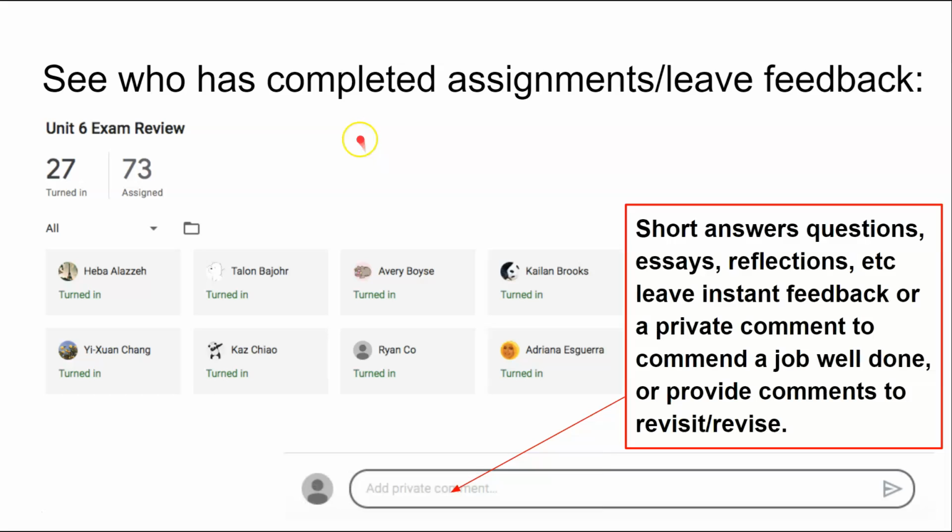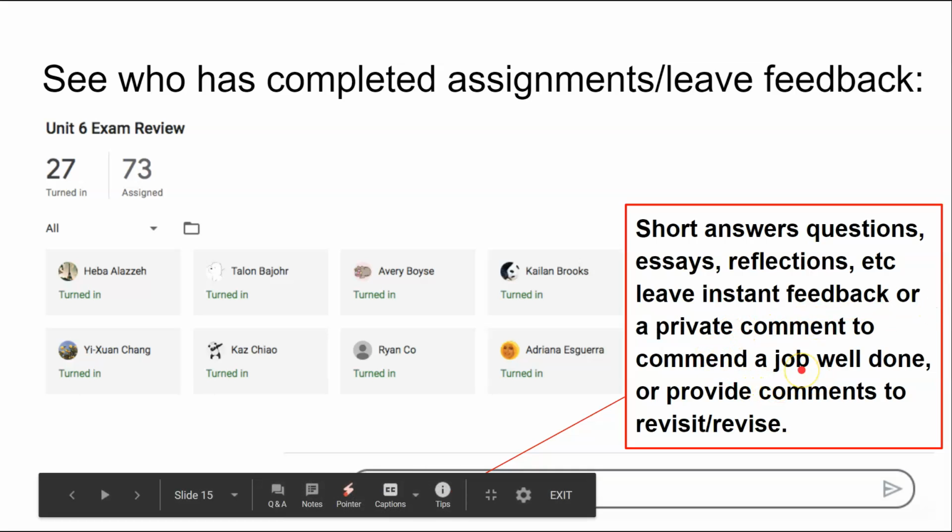You can also see who has completed assignments. Now, again, there's a little tab that the kids actually have to click to say that I've turned it in. If you don't have anything for them to attach or to do, this may not happen, right? I don't have it happen very often anymore, and I actually kind of stopped pushing them to do it because they always forget. But short answer questions, essays, reflections, you can leave feedback or private comments to commend a job well done, or provide comments to revise and revisit on any of your assignments.